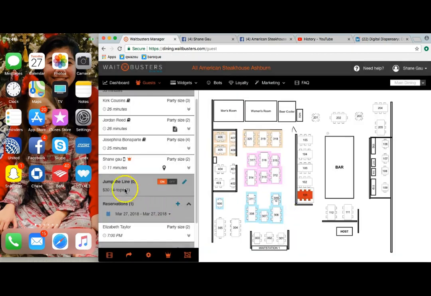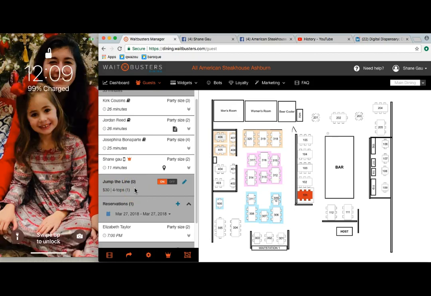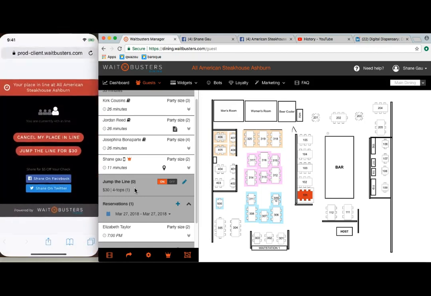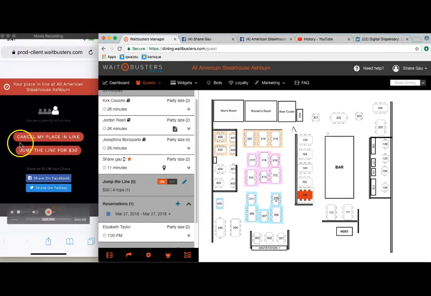So what is jump the line? As you can see right here, this is a feature that enables customers, if they want to, to pay a premium to jump to the head of a wait line. So I'm going to show you right here. Look here. This is the place in line screen. I'm fourth right now. I have the option here to jump in line for $30.